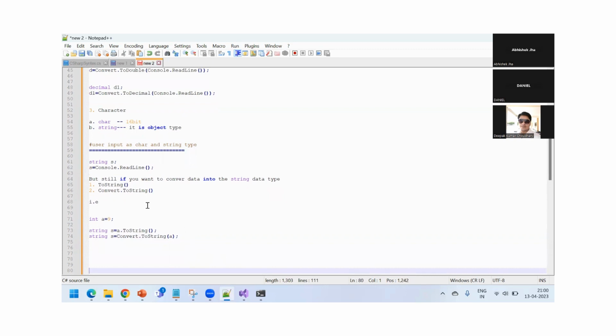If you read the data from the console and that data is in the form of a string, then there is no conversion needed. Directly you can assign that data to a string. But if you assign that Console.ReadLine data to some specific or different data type like double, decimal, float, or integer, then you have to go for conversion and use the Convert class, which has a specific method based on the data type.